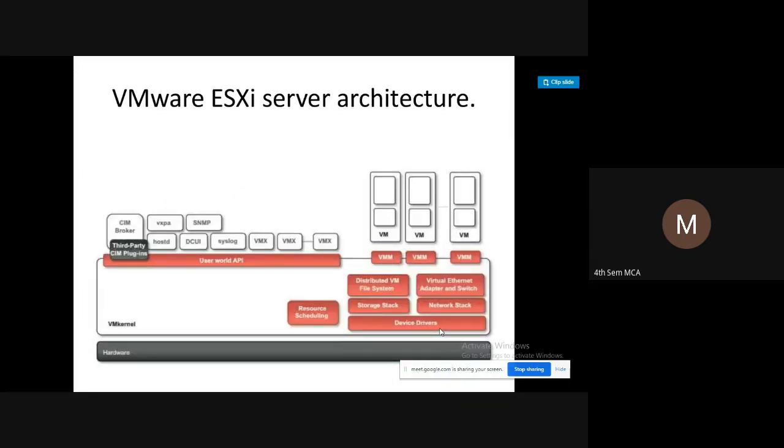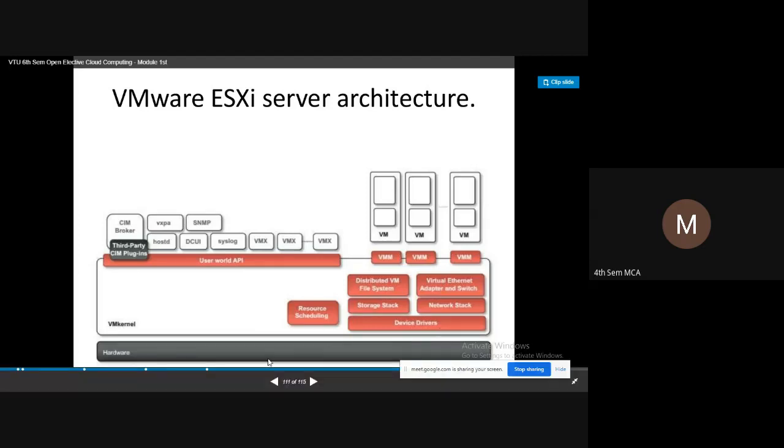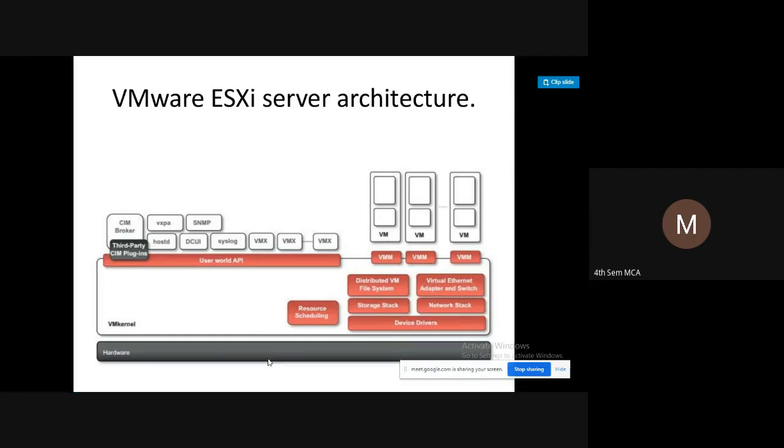VMware ESXi server architecture. In the case of VMware ESXi architecture, there is no concept of a host operating system. It can be directly installed upon the bare hardware. Therefore, it is called the bare metal model or type 1 hypervisor. If you ask me what kind of hypervisor VMware ESXi is, it is a type 1 hypervisor which can be installed directly upon the bare hardware. So hence it is also called the bare metal model.